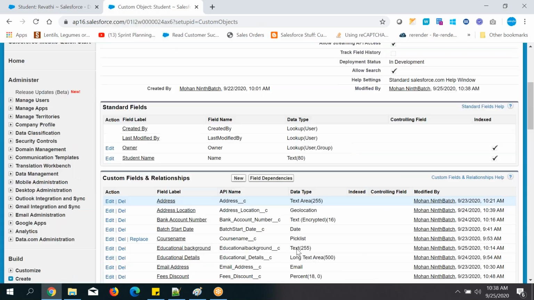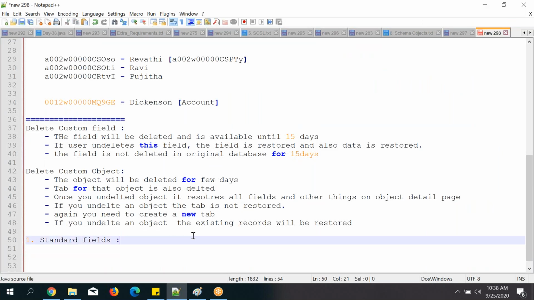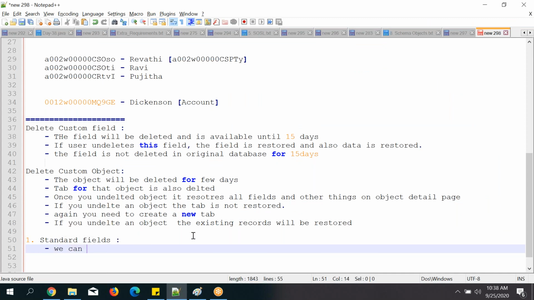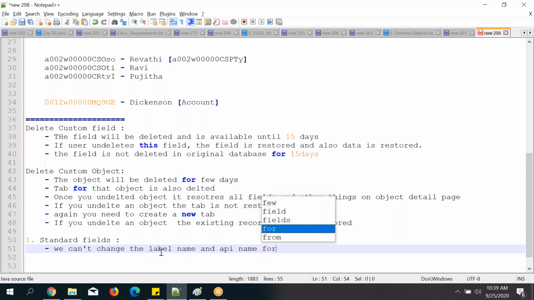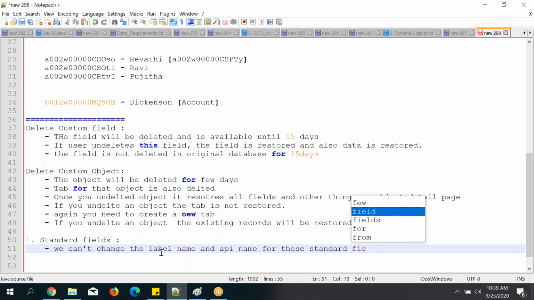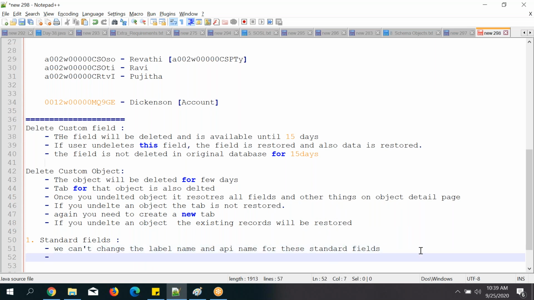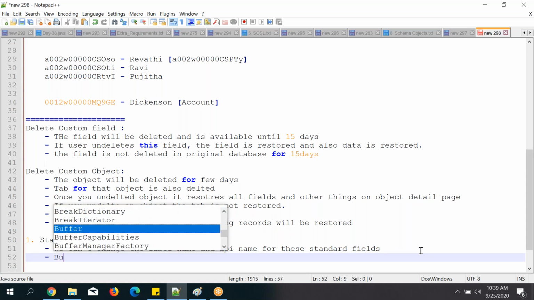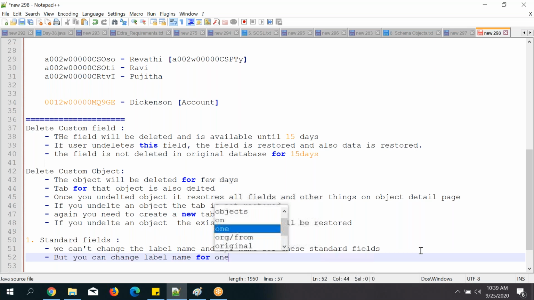What did you observe with respect to standard fields? Standard fields, label name. We can't change label names and API names for these standard fields. Except, you can change the label name for one field. What is that?